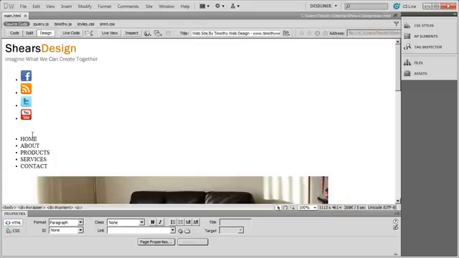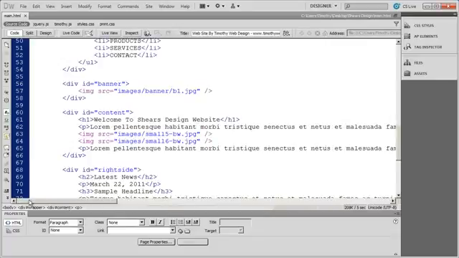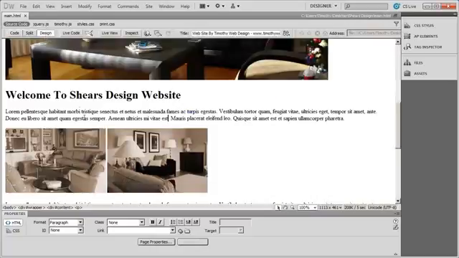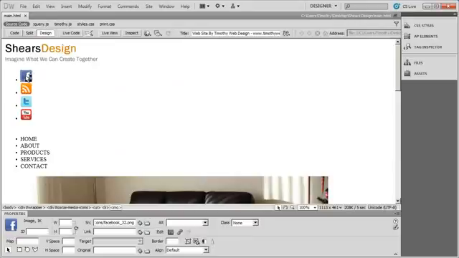So we want to add some links in here. Right now, when I look at the code view here, and I look at my social media icons, you can see they're just list items with the image inside of them. And when I look at my top navigation, these are just plain list items. So what I'm going to go ahead and do is click on this Facebook icon here, and all the properties for this Facebook icon are going to appear down here in this panel. The panel here is called Link. And what you're going to do is type the link into this page.